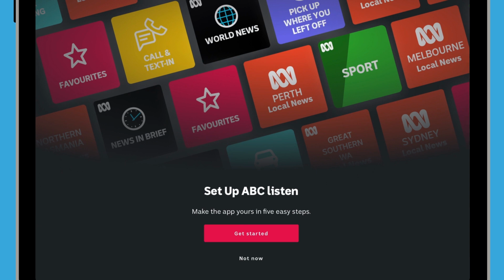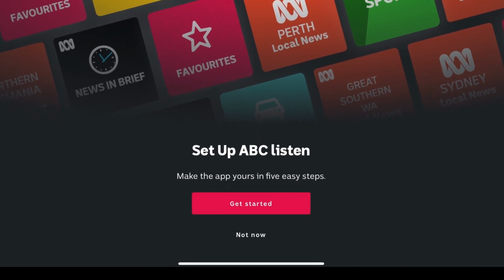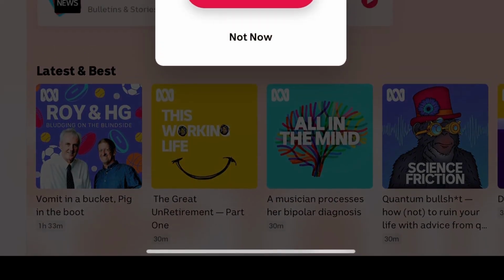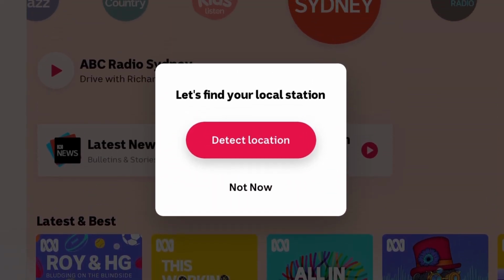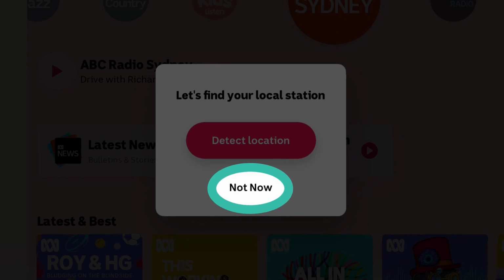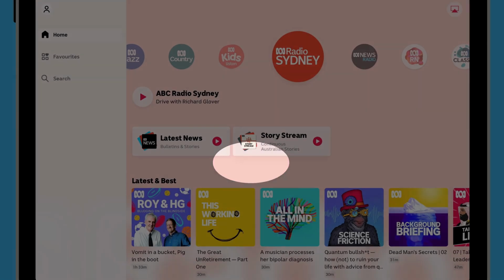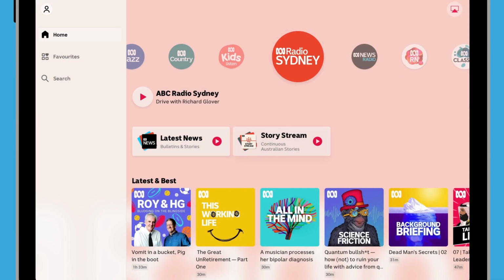The first time you open this app, it will ask if you want to set up an account. This is optional, so you can tap Not Now. It might also ask if you want it to detect your location, so it can find your local ABC radio station. This is also optional, so you can tap Not Now. The home screen of the ABC Listen app will be open.